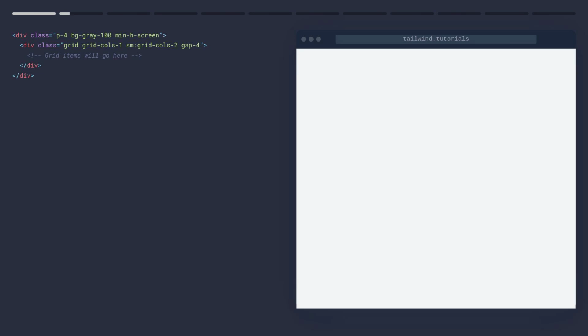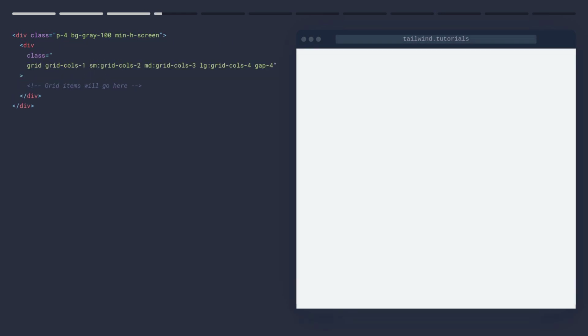Next, let's make our grid responsive. We'll add a breakpoint for small screens to display 2 columns instead of 1. For medium screens, we'll update our grid to display 3 columns. Finally, for large screens, we'll set the grid to display 4 columns.